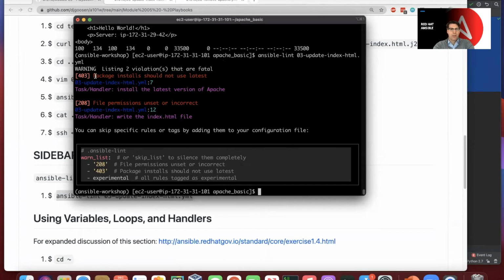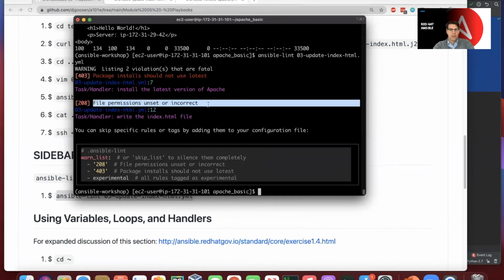For instance, this may be a little hard to see until I highlight it, but it does recommend that package installs not use latest. That's considered to be just a best practice. And then it also recommends generally that you do set file permissions when you are working with files, whether templates or otherwise.